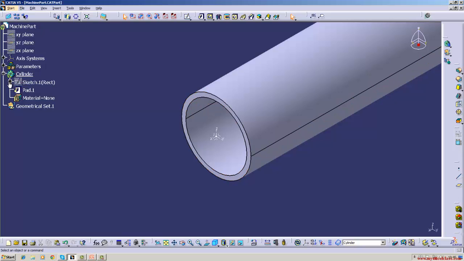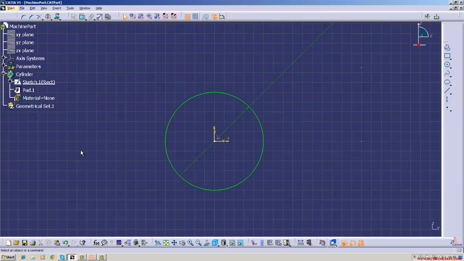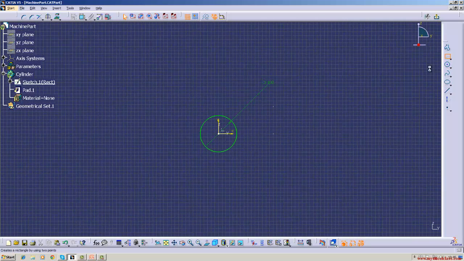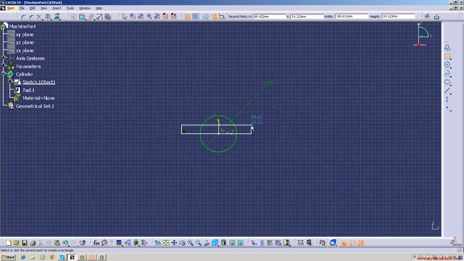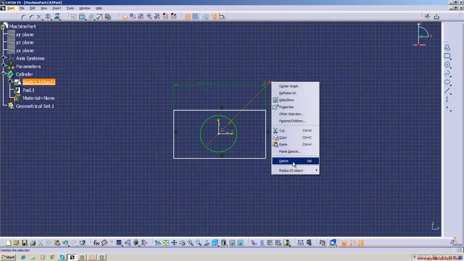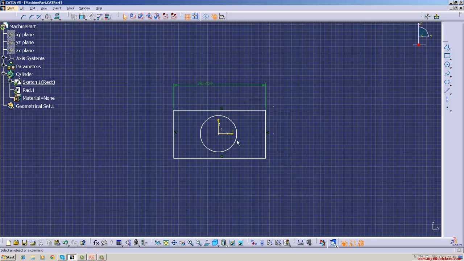I will modify the sketch now. Instead of this, we'll make it rectangular. Same sketch can be edited. I'll show you how we can make rectangular patterns. And you have to give dimensions. This you delete, otherwise it shows holes there. You can delete or keep it, let us delete it.